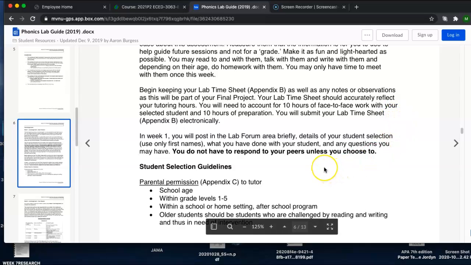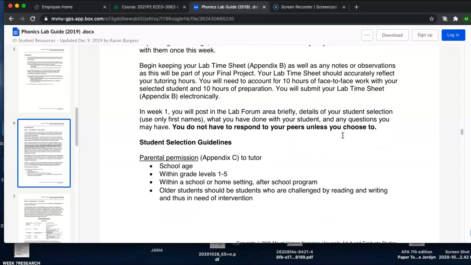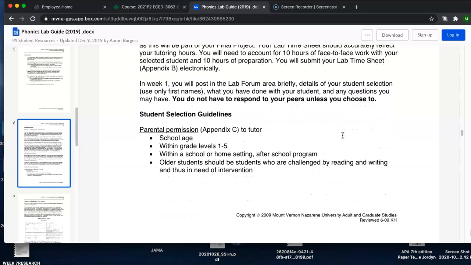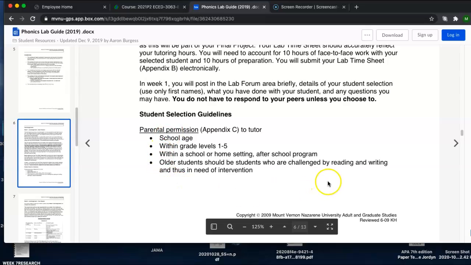Now, in week 1, you have a lab forum where you're briefly going to talk about your student. Only use the first name, what you have done with the student, and any questions you may have. Week 1, you're not responding to peers for the lab unless you choose to. Appendix C is the parental permission.